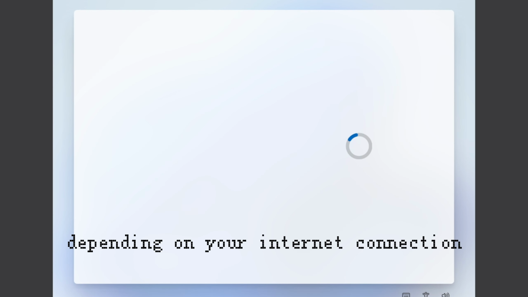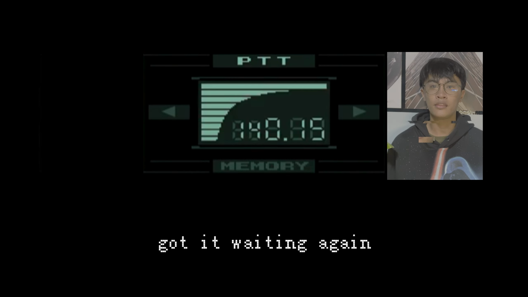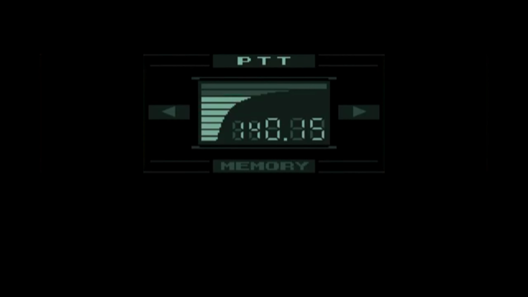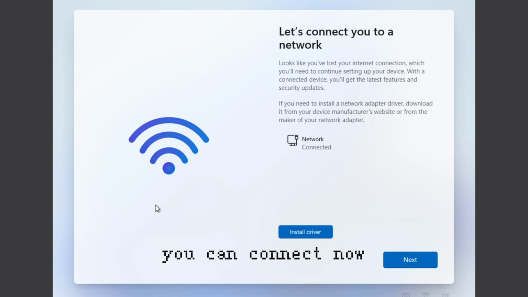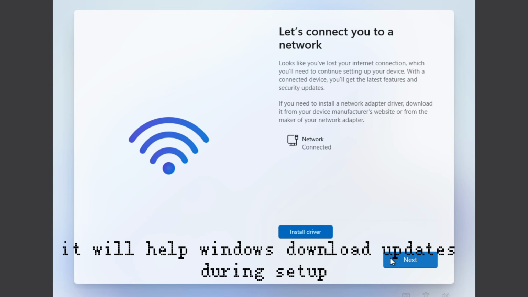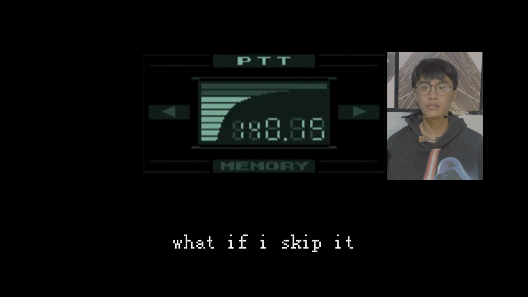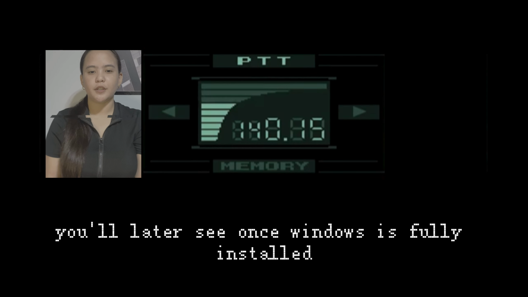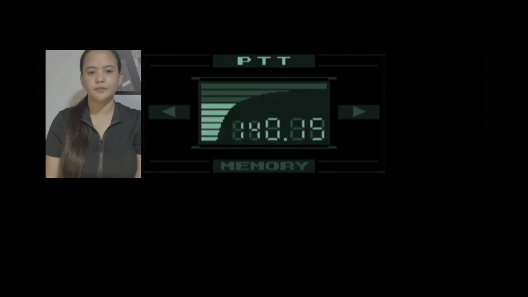It's now installing updates. Depending on your internet connection, this can take a while. Got it, waiting again. Now, it's asking me to connect to a network. If you have internet access, you can connect now. It will help Windows download updates during setup. What if I skip it? You can click I don't have internet to continue offline. You can connect later once Windows is fully installed.